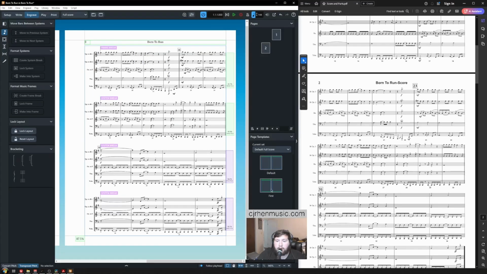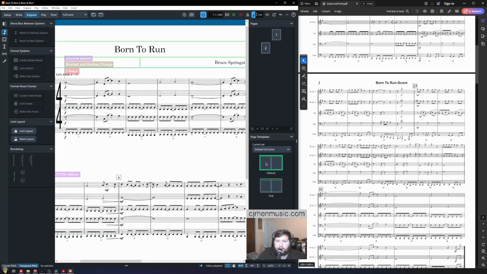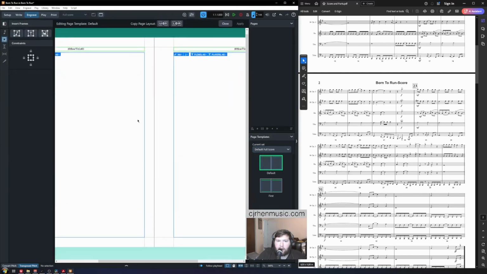This concept of a first page layout and a default page layout also is applied to our parts. You can see that with default part, and once you set it once for default part, it applies to all parts automatically. To continue editing our score, make sure we have our current set to default score. Let's double click the default page, which opens our layout editor.